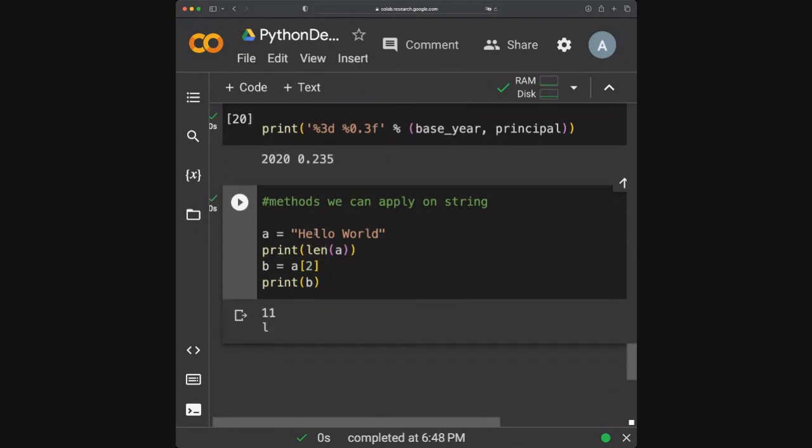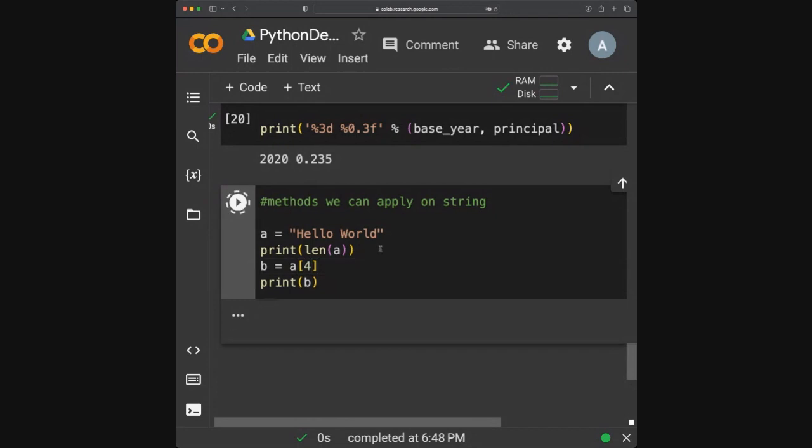So 0, 1, 2, 3, 4. What is at the fourth position? It is the O. So let's see what's printed here. It should be O. So we print it and it is O. So this is how we can actually print it.